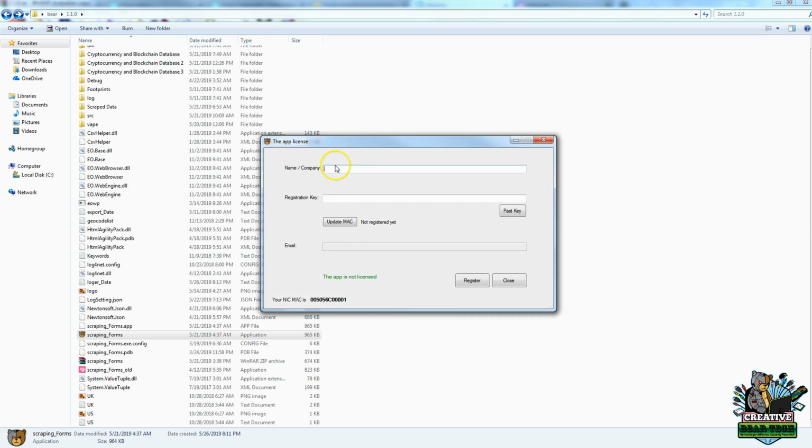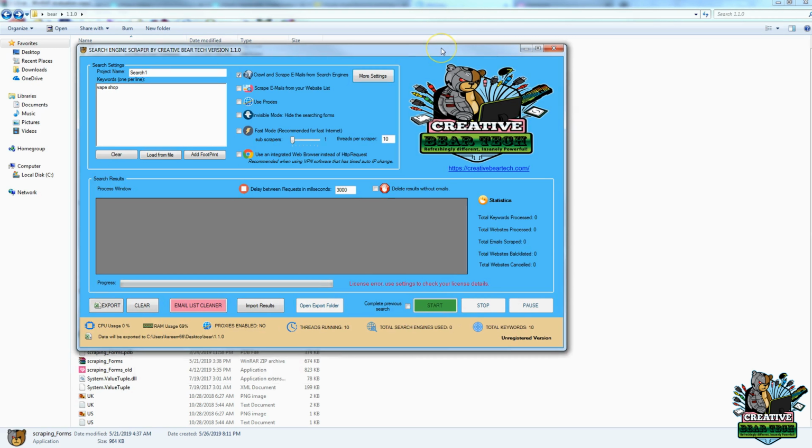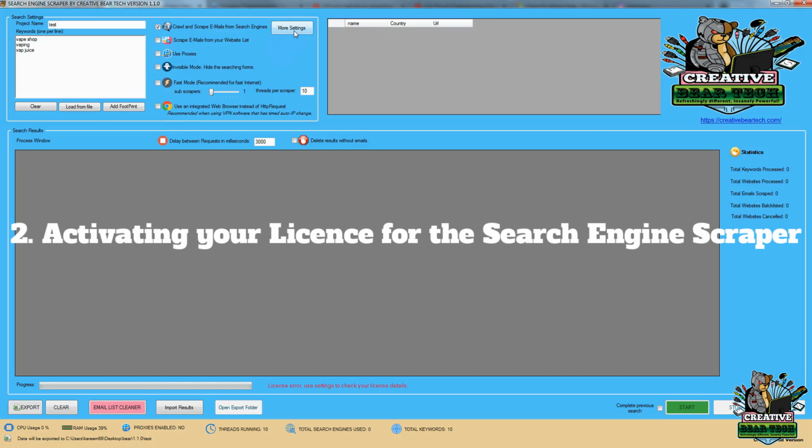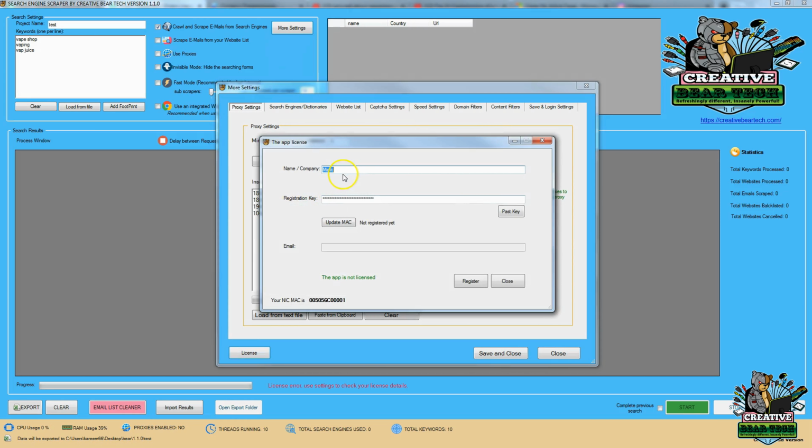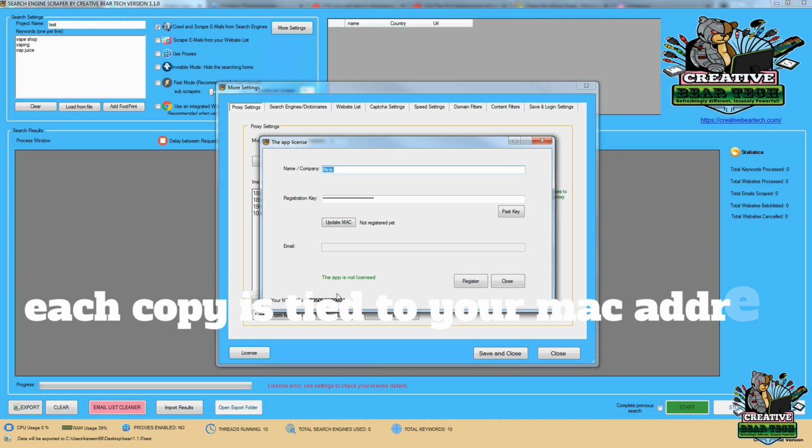It will show an app license with a name, company, and registration key. You can also see it's tied to the MAC address, and then you'll see the application open here. Now once you've opened the application, you'll want to register it, so you can do this by clicking More Settings and clicking on License. Once this comes up, you'll see name and company, registration key, and an ability to update your MAC address. Remember that each copy is tied to your computer's MAC address, so you'll want to search after your purchase for your registration key and your name and company.